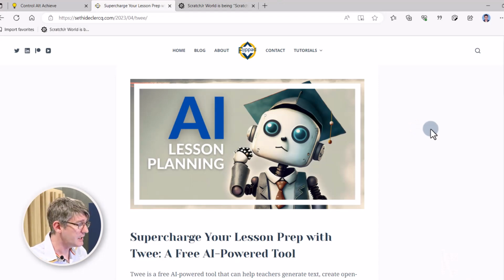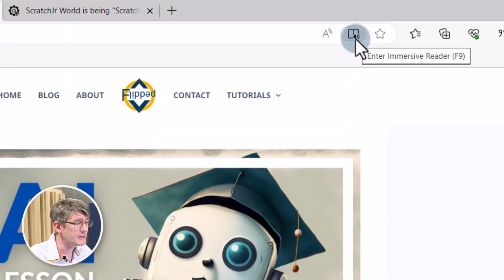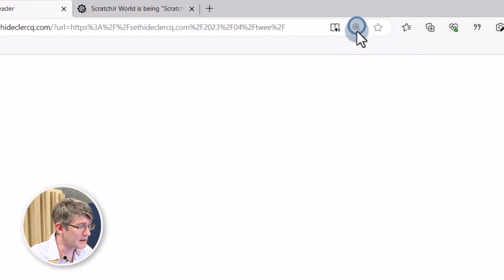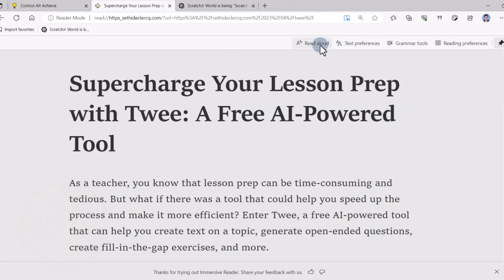Now, I've done a video on the Immersive Reader before. You can find it at the top, but the Immersive Reader will really change the way you interact with the internet. So here again, back on this article, at the top, I have the Immersive Reader available. I can click on this, and it opens it up in Immersive Reader. I have the read aloud option available just as before, but I can also change what the text looks like.